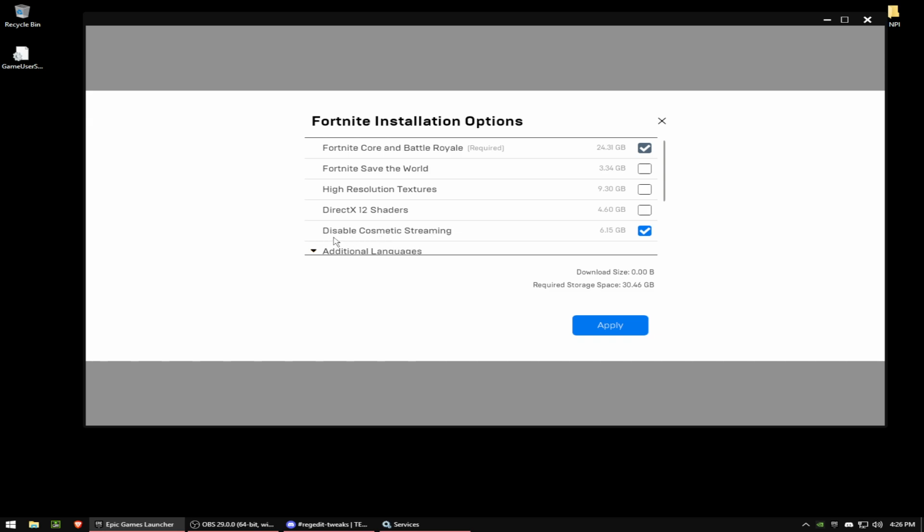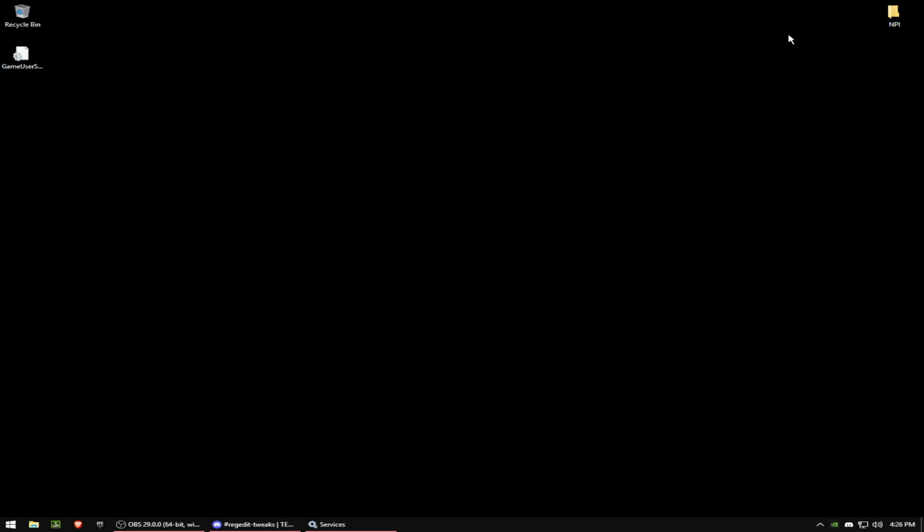If it's your first time enabling disable cosmetic streaming, it might download some extra storage. For some people, it might be 6 gigabytes, for some people 20 gigabytes, etc. But just wait it out and you're good to go. So make sure just Fortnite Core, disable cosmetic streaming. Everything else unchecked. Apply. Then we can close out of Epic Games.